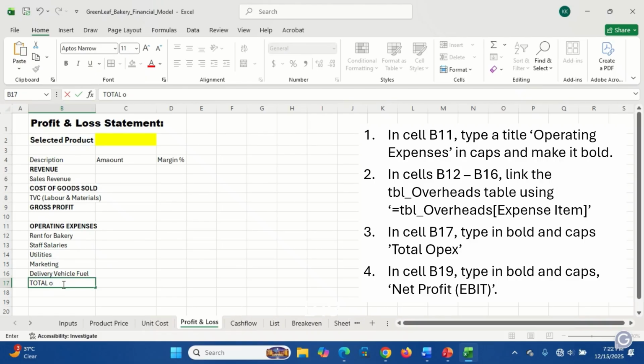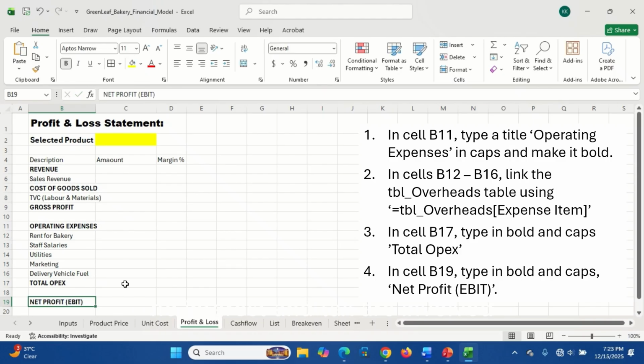J. In cell B19, type in bold and caps net profit EBIT. This figure will represent the total net profit of the business before interests and taxes. If you have rates for interest and tax, you can include them below the net profit to get the net profit. For now, no interest and tax are involved, so we'll stop here.